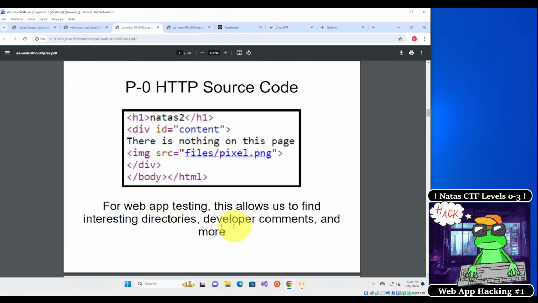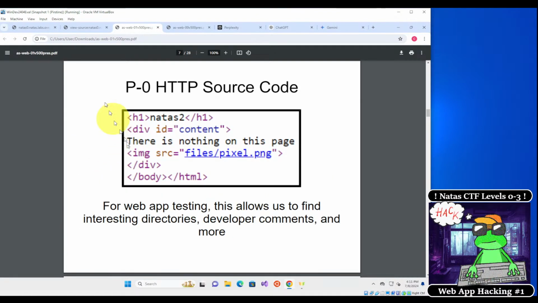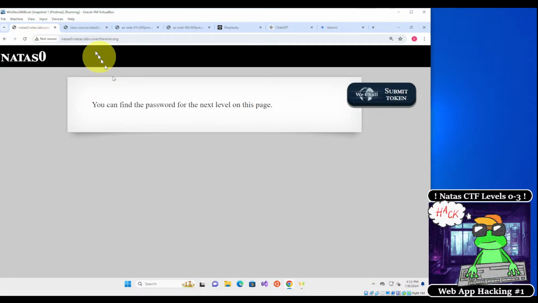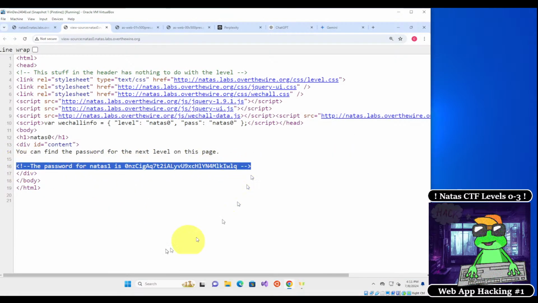So for web app testing, this allows us to find interesting directories, developer comments, and more. There's all sorts of interesting stuff you can see inside of a web app's source code. What we're interested in on this level is this information right here. But first, let's talk about this portion.